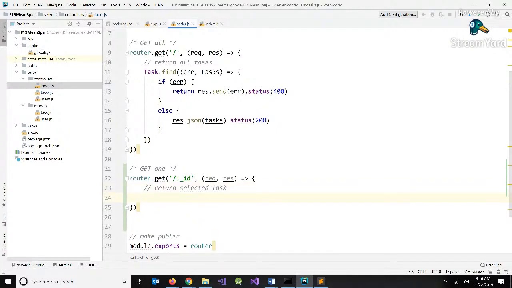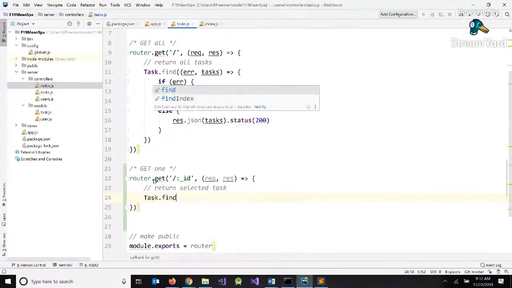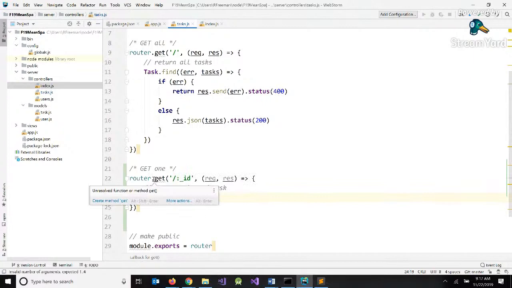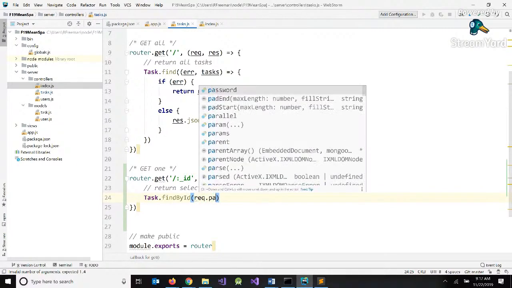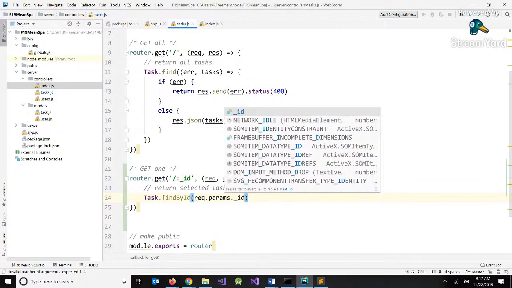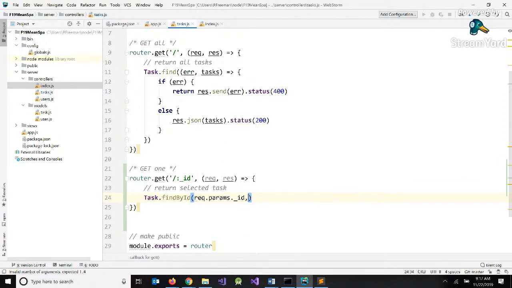Instead of returning all, we're just going to look up this one. So we'll use our task model, and we could use find one, or we could use find by ID. And we just pass it req.params underscore ID. So it'll grab the ID value in the URL. The rest of the method's pretty much the same.